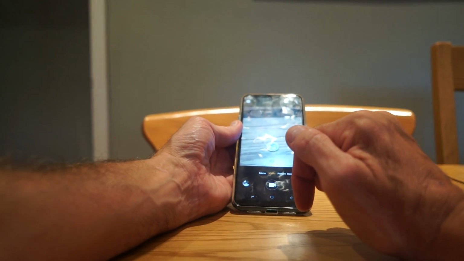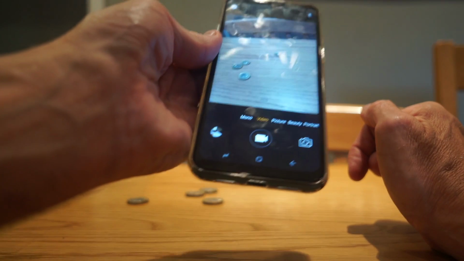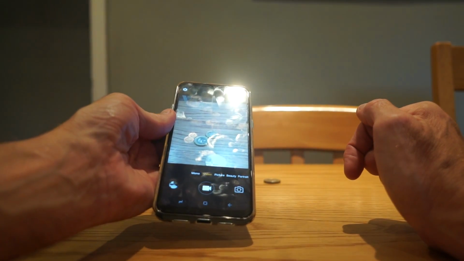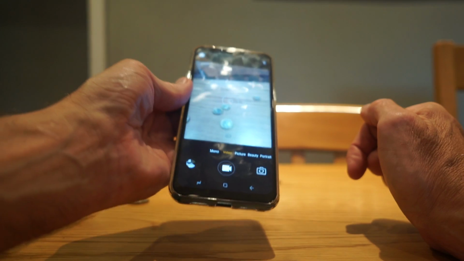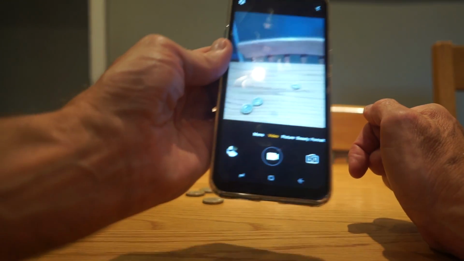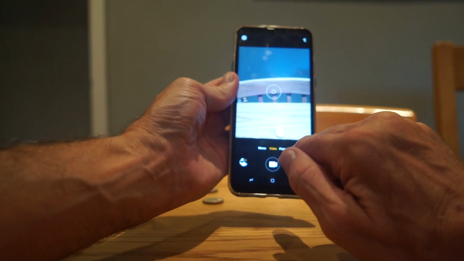What's the autofocus like? Not very quick. Not like a camera. It takes a while to zoom in.